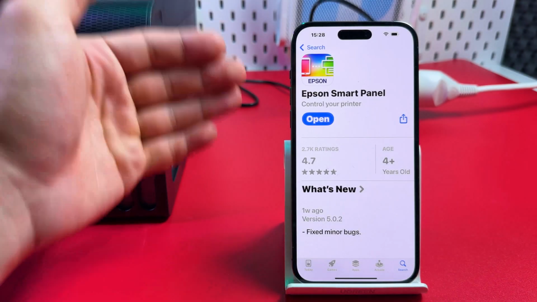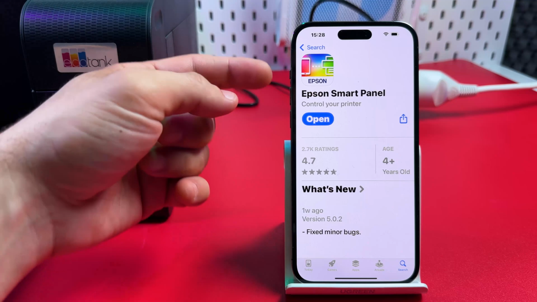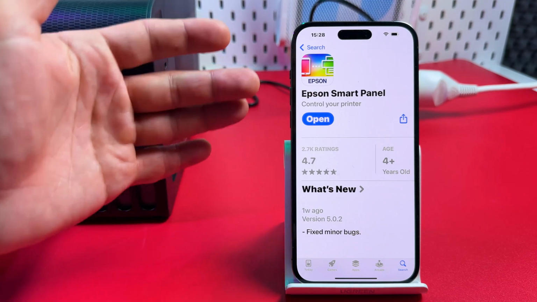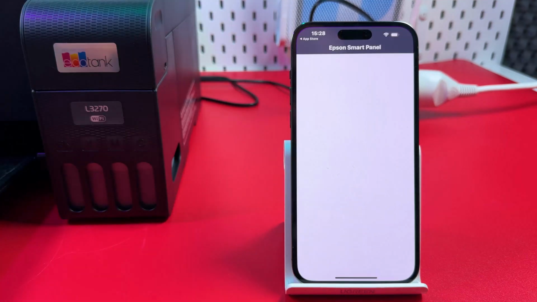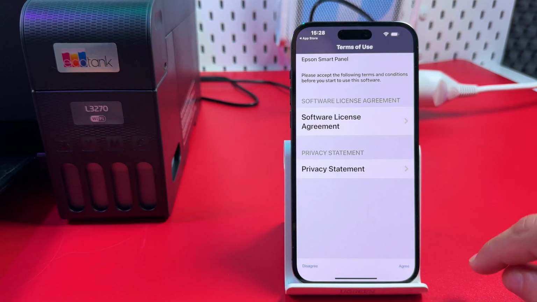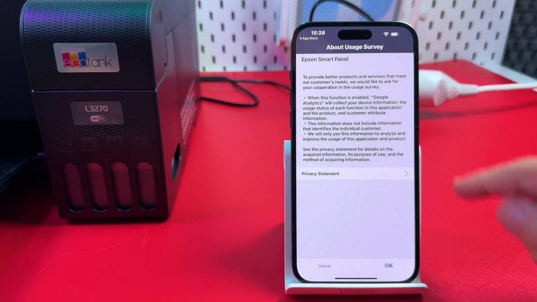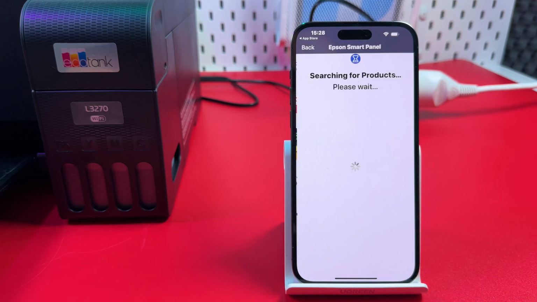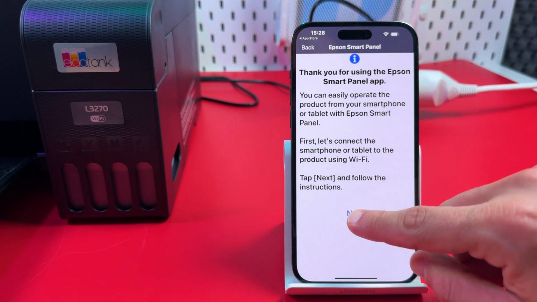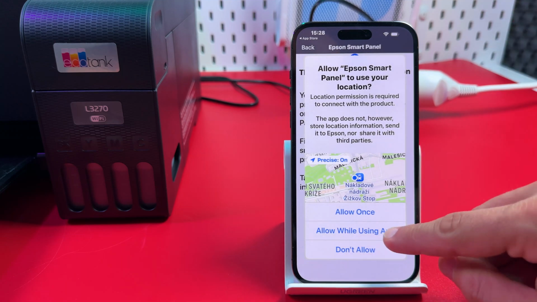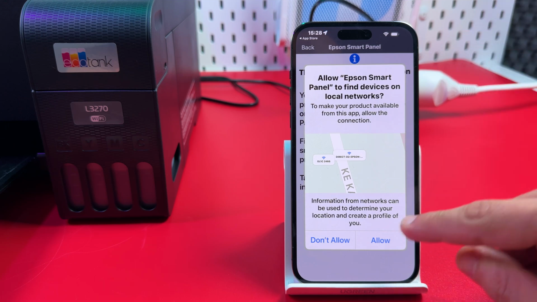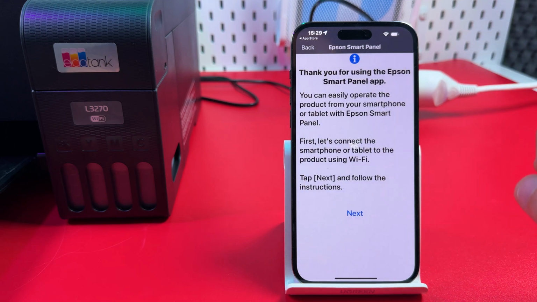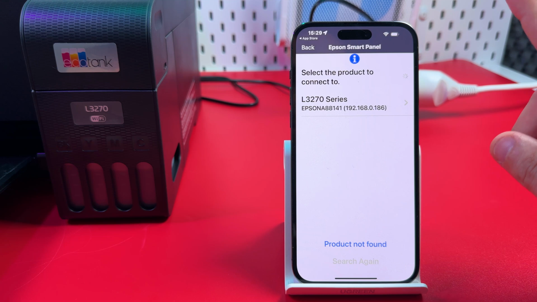To scan using your smartphone as an output device, you need to install the Epson Smart Panel application. It's available both in App Store and Google Play Store. So install it, open, agree to the terms and conditions, OK in the next screen, and now it's time to grant permissions. First, grant permission to access your location while using the app, and next, allow to find devices on local networks. It's also necessary. And make sure your smartphone is connected to the same network as your printer.